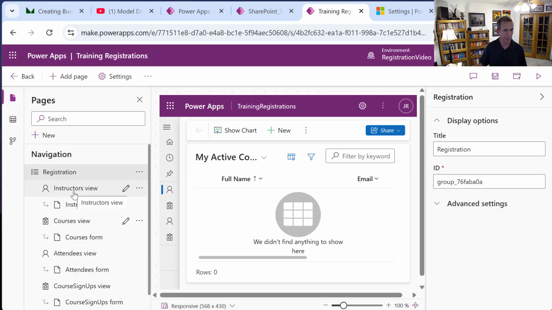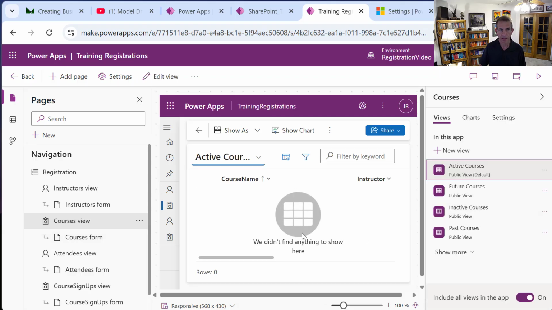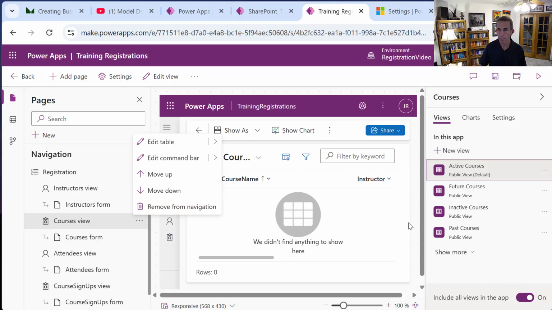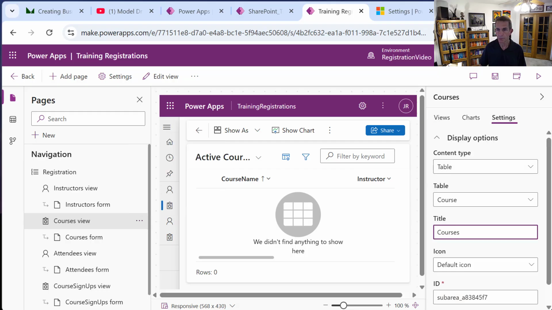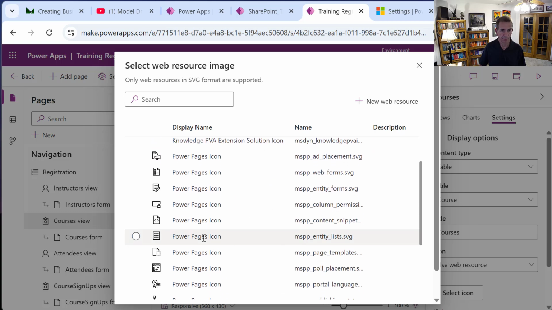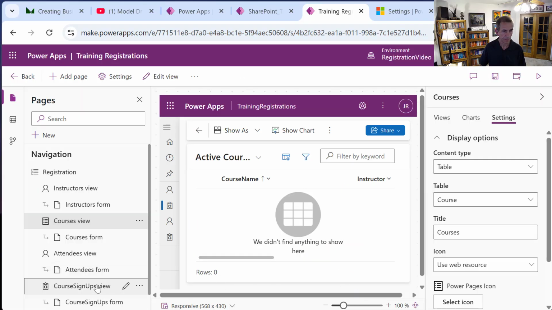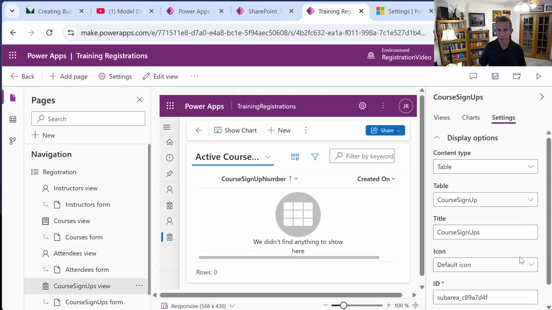And then the other thing we can do is we can change these icons if we want, so let me try to do that. Go over to settings here. And then we can use web resources, and it gives us a list of them. So I didn't want to spend a whole lot of time, so I'm just going to pick that one for course. And then the sign-ups, I'll do the same kind of thing.